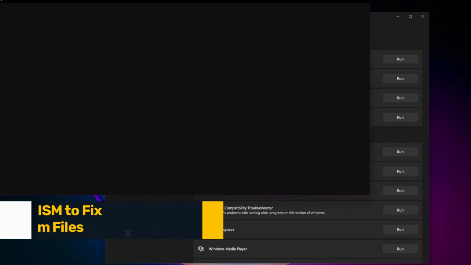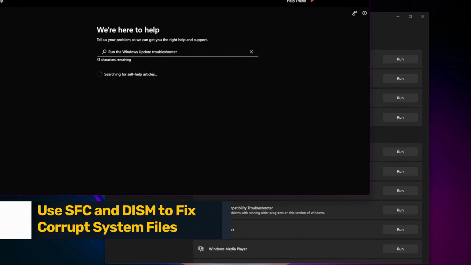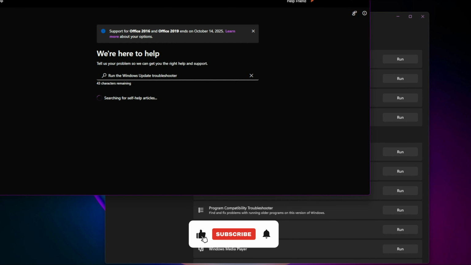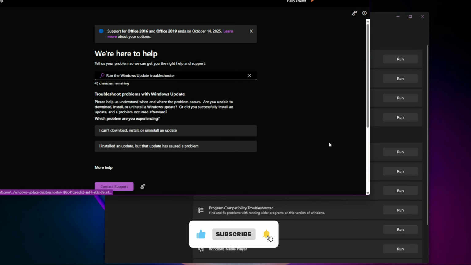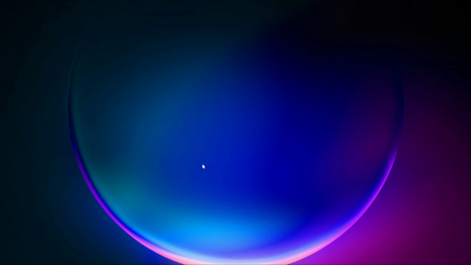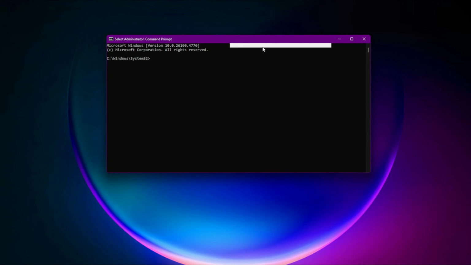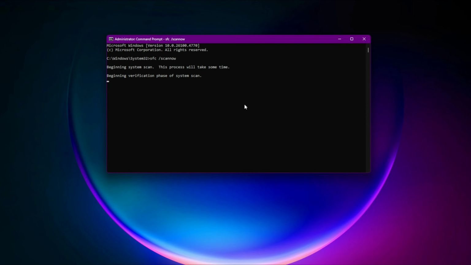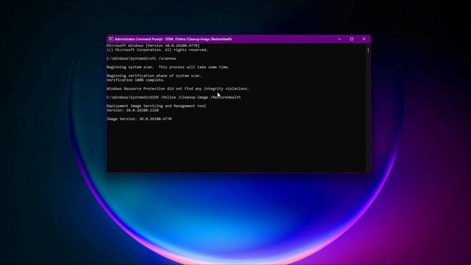4. Use SFC and DISM to fix corrupt system files. If the issue is coming from damaged Windows files, this step can help. Open Command Prompt as Administrator again. Now type sfc /scannow. This scan may take 5 to 10 minutes. Once finished, run this command next: DISM /Online /Cleanup-Image /RestoreHealth. This will repair your system image using official files. Once done, restart your PC.